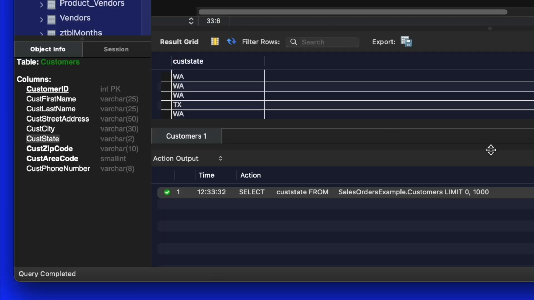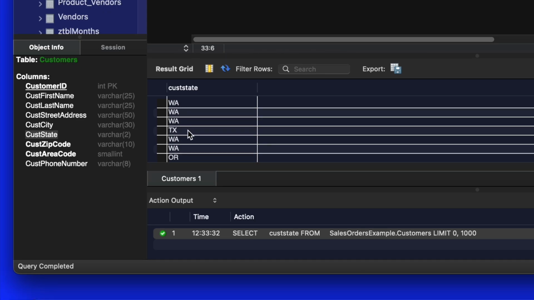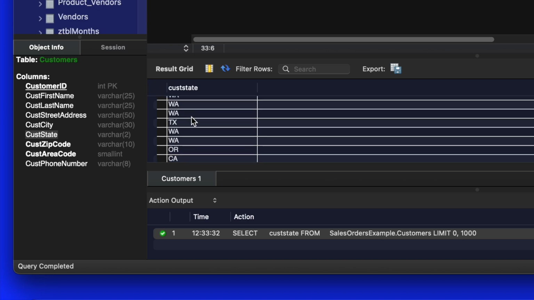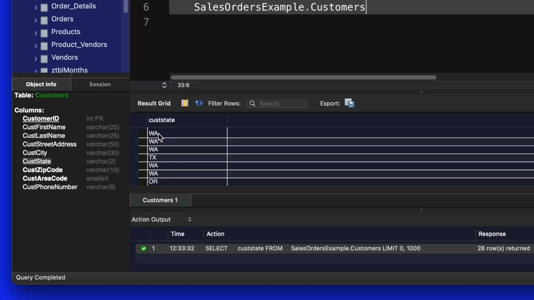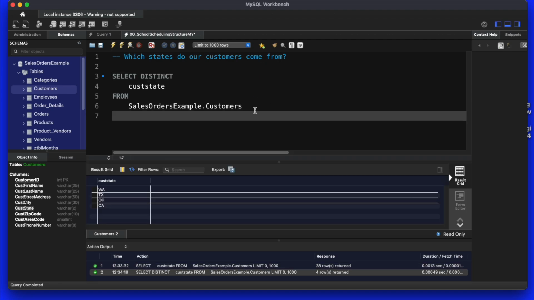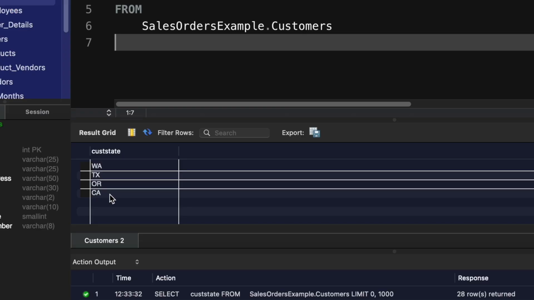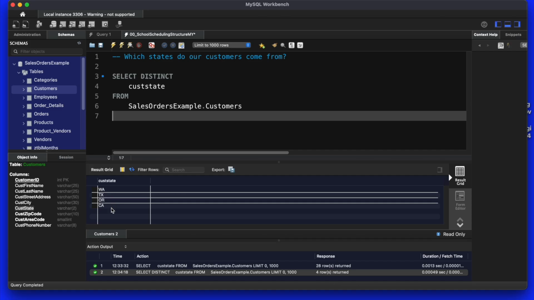Now if you look at the result, you could see some duplicates, right? So this is the problem I was referring to. We don't want those duplicates. We want each state to come only once. For that, we need to use the keyword distinct. So select distinct cust state from the sales orders example customers table. Now if you run the command once again, you'll see no duplicates. Okay, so this is the result.